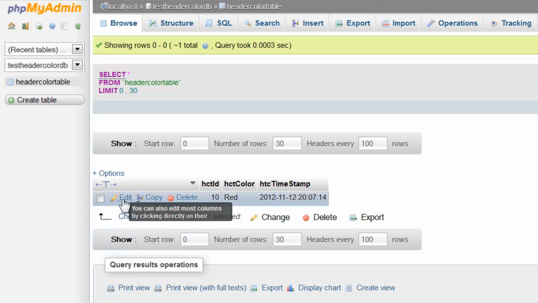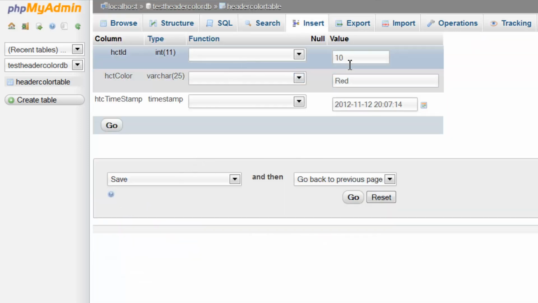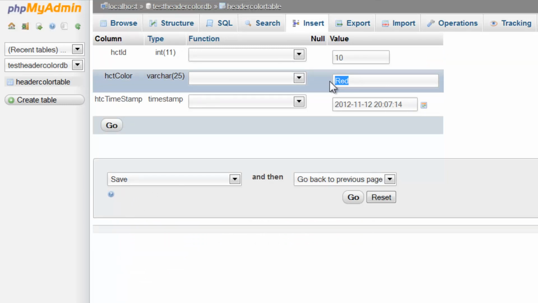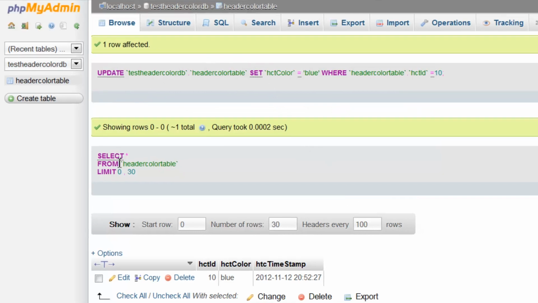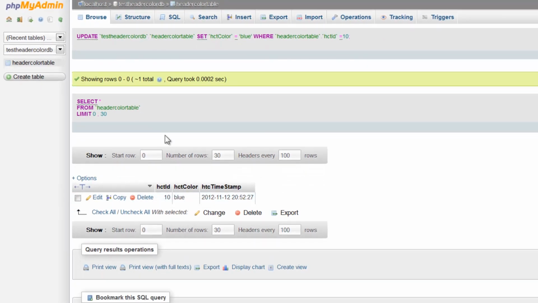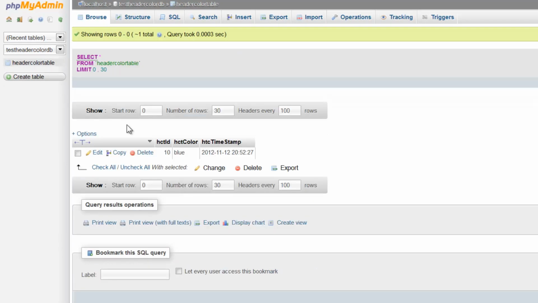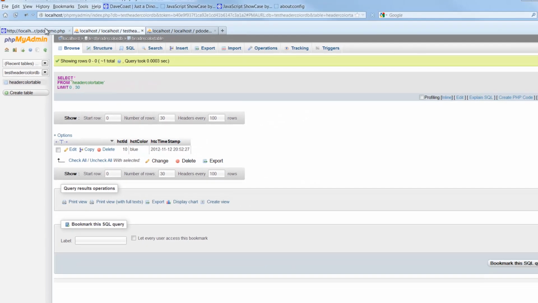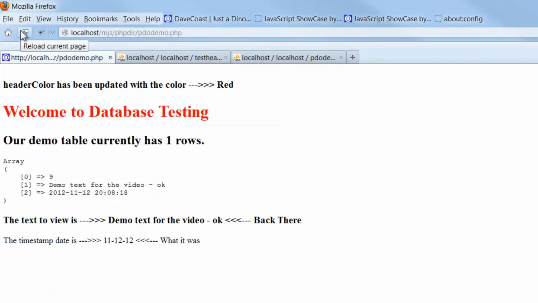If I change that to blue, right? So now the value is blue in the table. And what I'll do here is I'll just hit browse here, bring it up a little higher. But anyway, our one value is blue. If I come back here, refresh this screen, look at that. My header changed to blue.